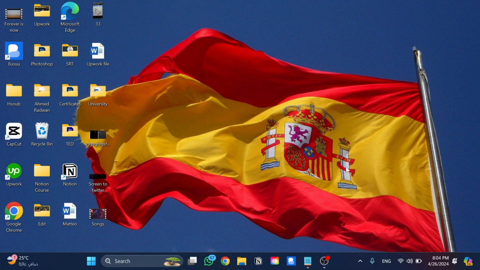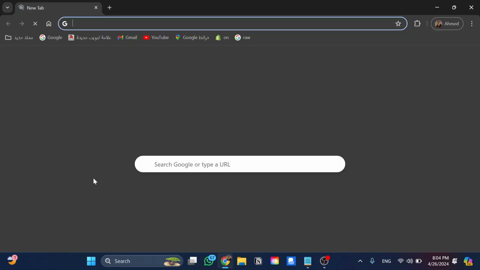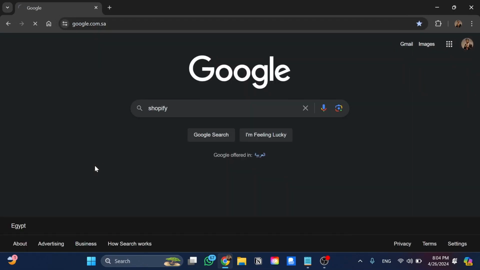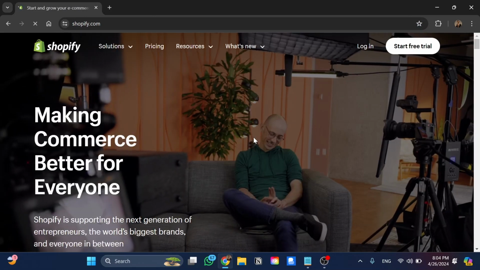And so at the beginning, the first thing we need to do is open our browser. In that case, I'm going to use Google Chrome, and then we need to go to Google. And from Google, I'm going to search for Shopify, and then I'll open Shopify here, the official link, and I'll go to log into my store on Shopify.com.